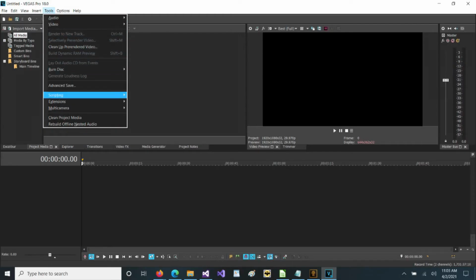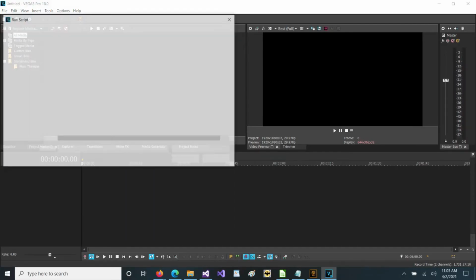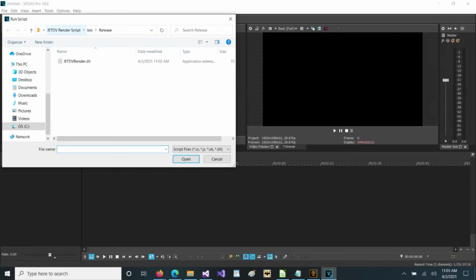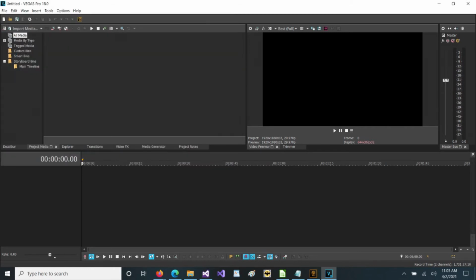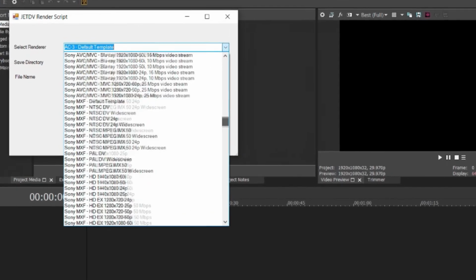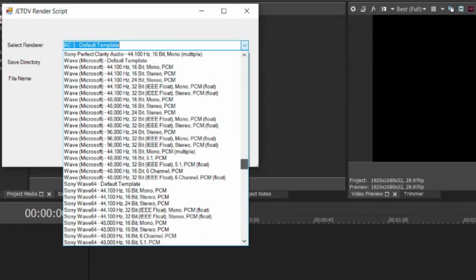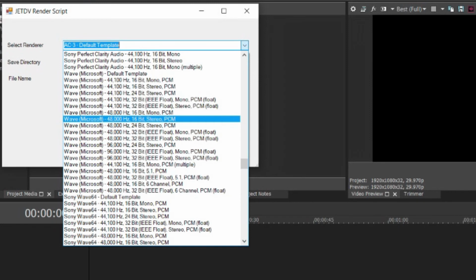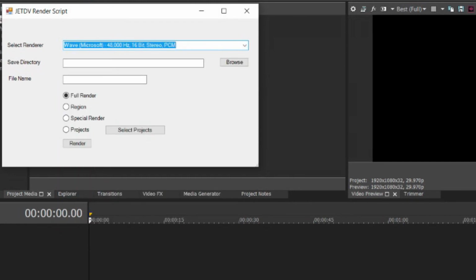So we'll go to Tools, Scripting, Run Script, and once again it's in my JETDV render script, the /bin/release folder. So all I need to do is click here and click on Open to run it. And now for my template, I think I'm going to just select a wave, because that will render very quickly, and all we're wanting to do is make sure this works.